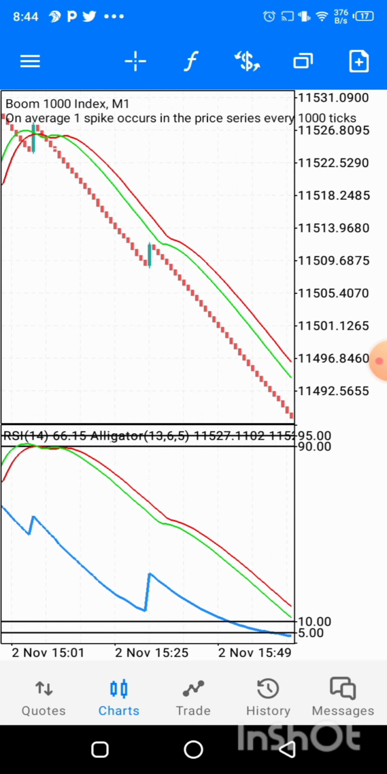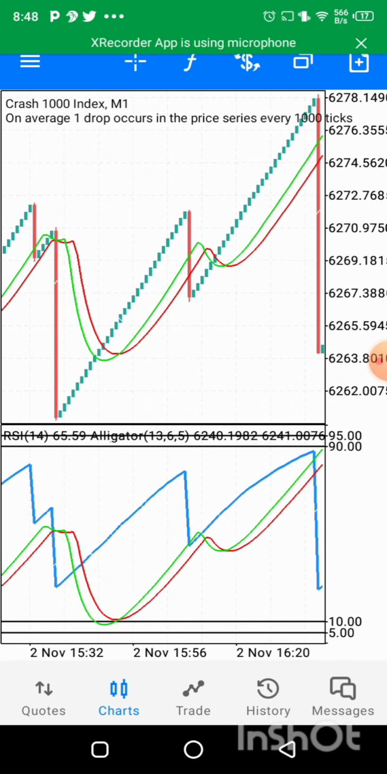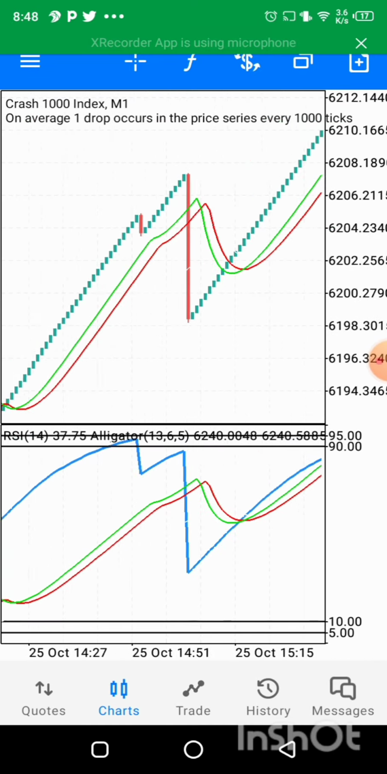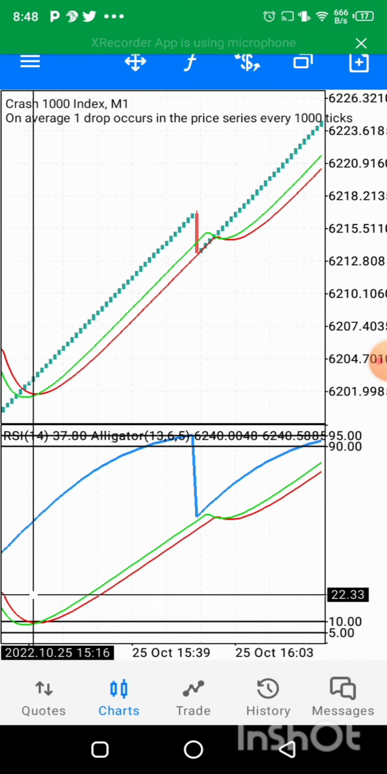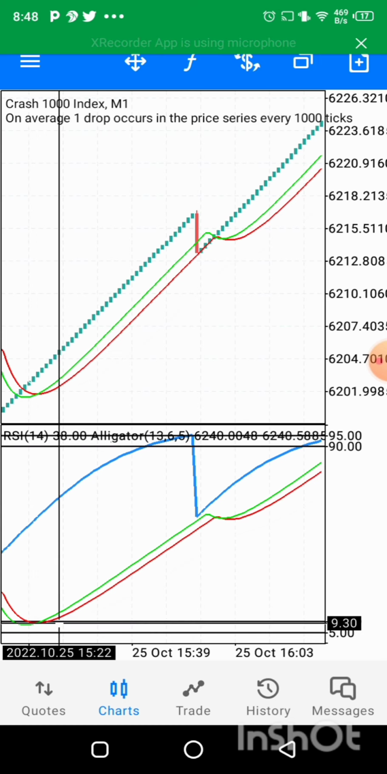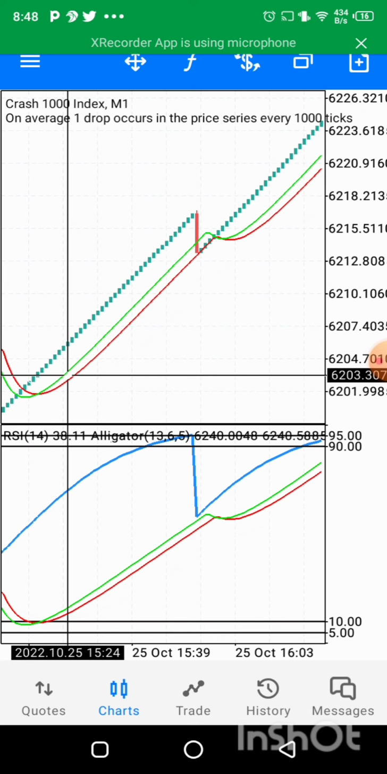Whenever you see, for Crash, let me show you Crash. So for Crash, whenever you see price at the oversold level like what we have here, and you see the green indicator crossing the red indicator down here, you are buying. Down here you are buying. Okay, the same thing here. You have another confirmation here. You're buying at this point. Once it crosses, you're buying. For Crash, you're buying.